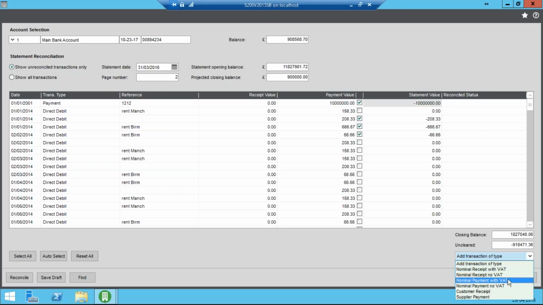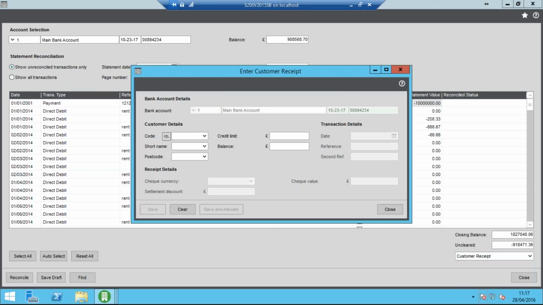And what's really useful is that while you're in the middle of doing your reconciliation, if you realize that you forgot to add a transaction, you don't have to come out of the reconciliation to then add that transaction to the sales ledger, the purchase ledger, or whichever ledger is currently missing. You can actually do it on the fly and then carry on reconciling from that point on. So for example, maybe we forgot to enter a customer receipt. So we just select the customer receipt option and it brings up our enter customer receipt function within Sage 200.